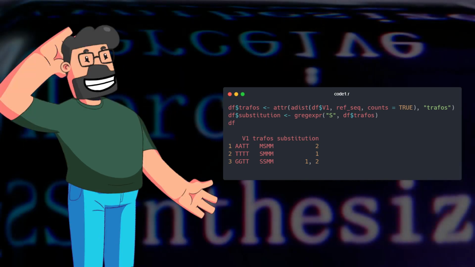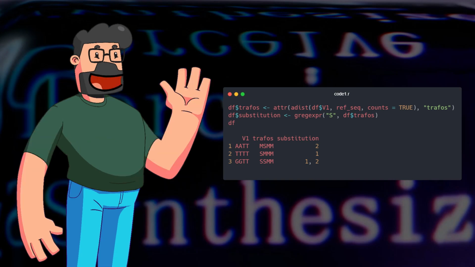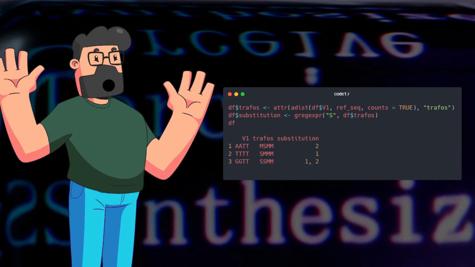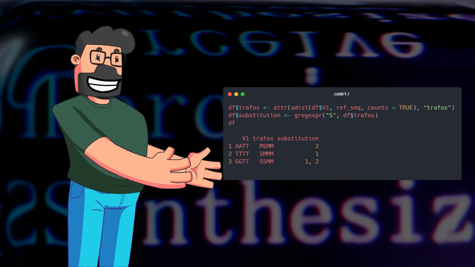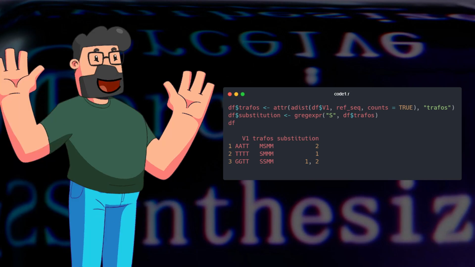A clever approach involves using the adist function, which calculates the minimum number of insertions, deletions, and substitutions needed to transform one string into another. By utilizing this function, along with some additional steps, we can extract the transformation sequence and count the number of substitutions at each position. This allows us to precisely pinpoint the mismatch positions in our sequences and present the information neatly in a data frame for easy analysis.